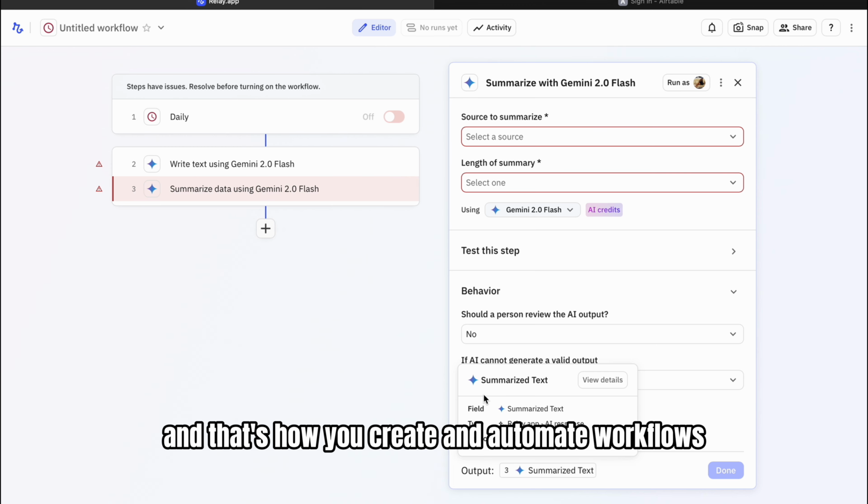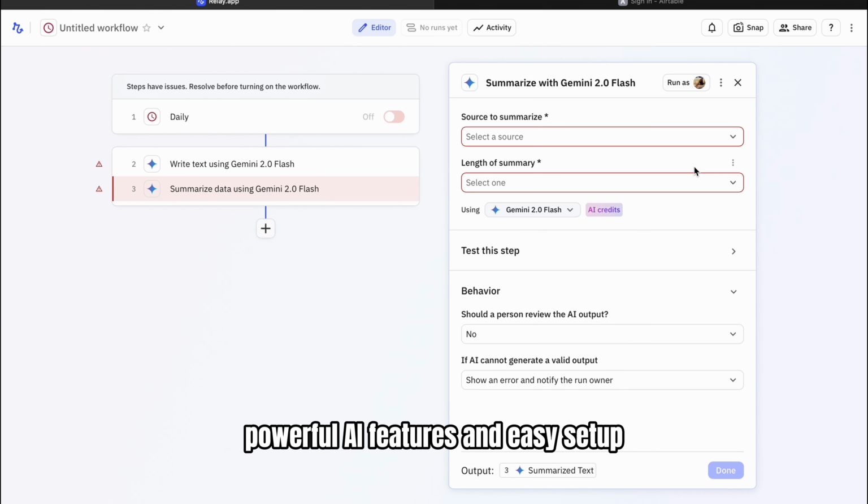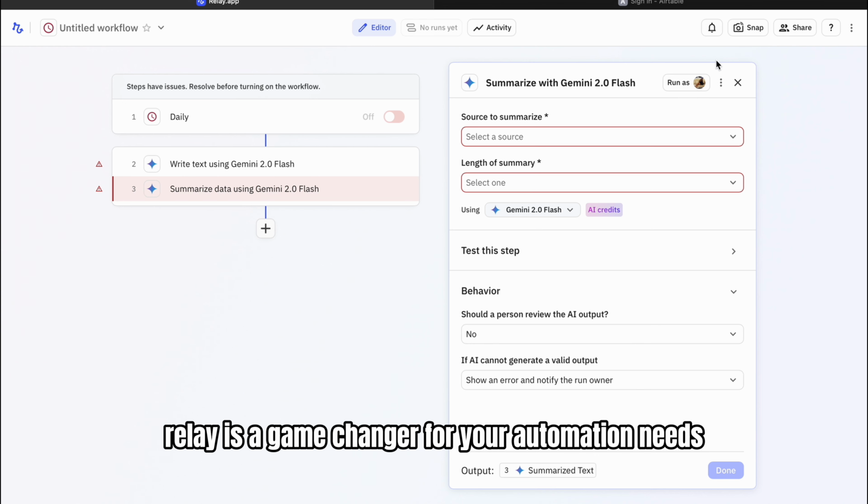And that's how you create and automate workflows with Relay app. With its intuitive interface, powerful AI features, and easy setup, Relay is a game changer for your automation needs.